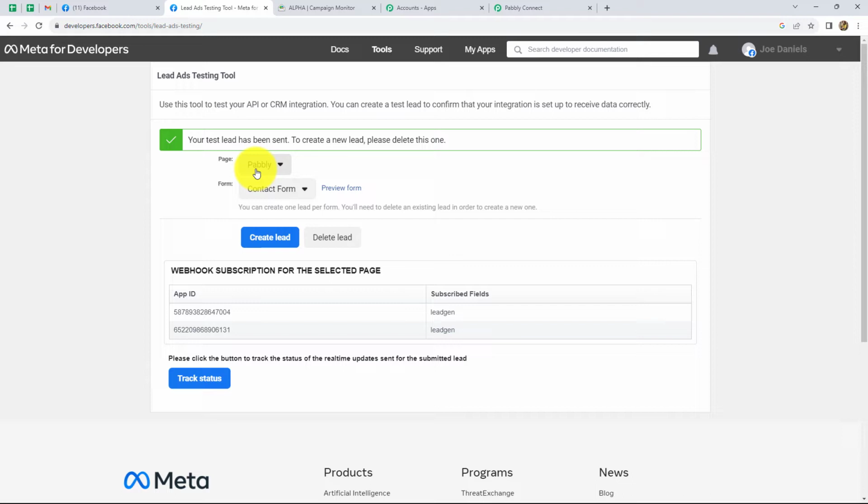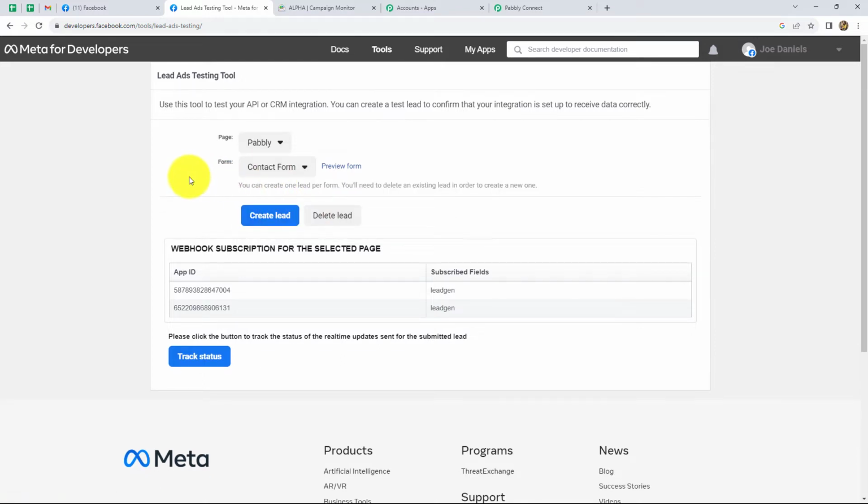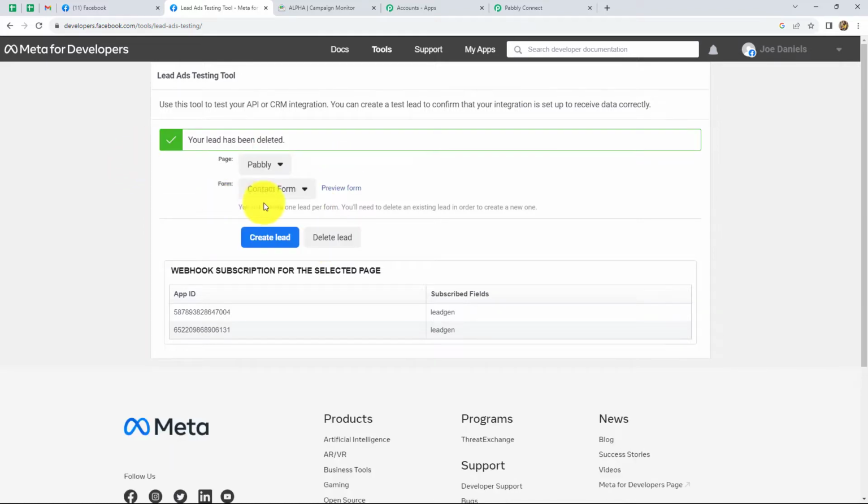So here I have already selected the page, and for lead generation I have selected a lead gen form which is named contact form. First of all, in order to create a new lead here, we have to delete the previous lead which is already existing. By clicking on the delete lead option, we can delete the lead. So now our previous lead is deleted. Now we can preview the form.